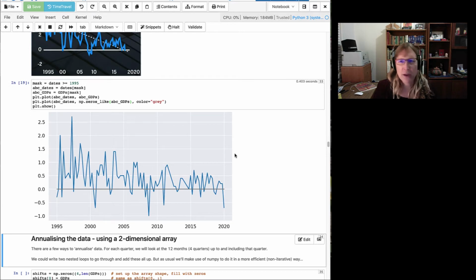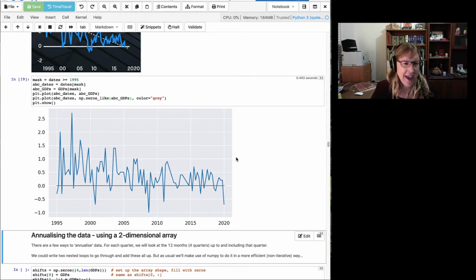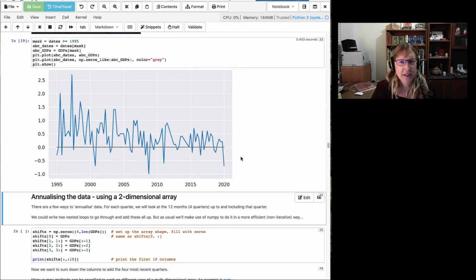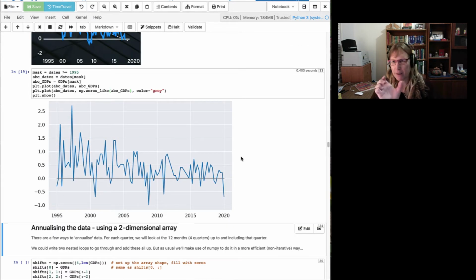And to do that, we're going to introduce two-dimensional arrays, and we'll show how it's handy for this task. We could, of course, in order to annualize the data, so effectively for each quarter, we need to add up all the data for the 4 quarters up to that point. So we could go through with some loops, a nested loop or something like that, and add them up. But as usual, if we've got array data, we can do it far more clearly and efficiently using arrays.